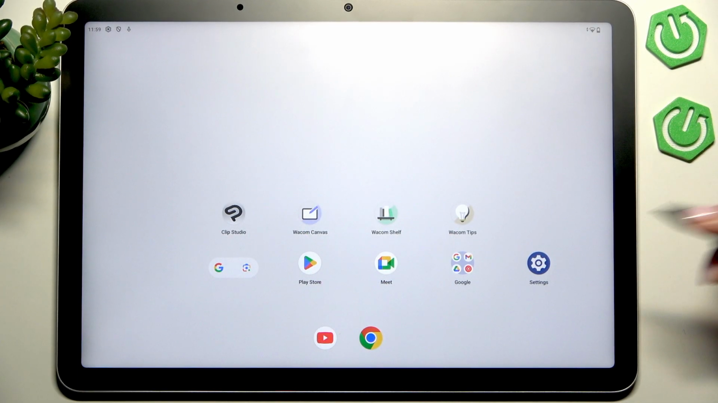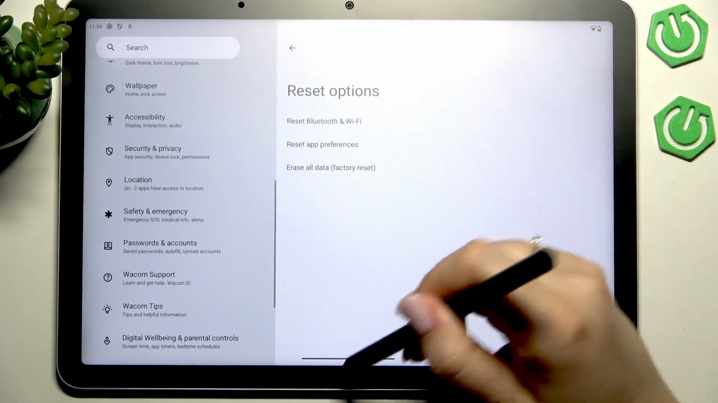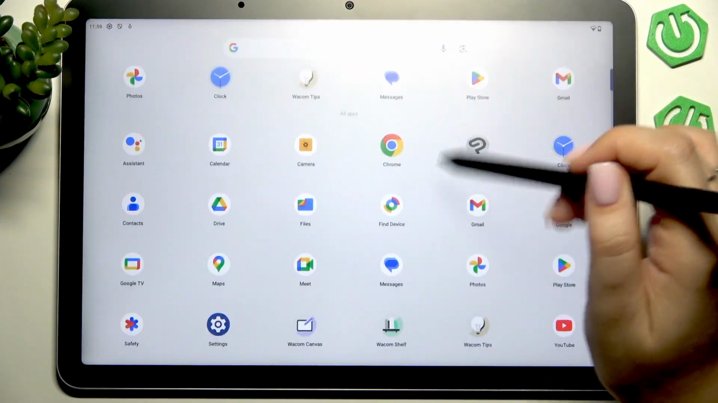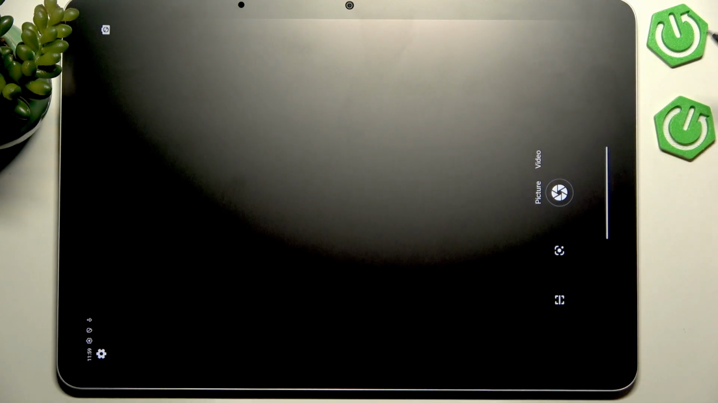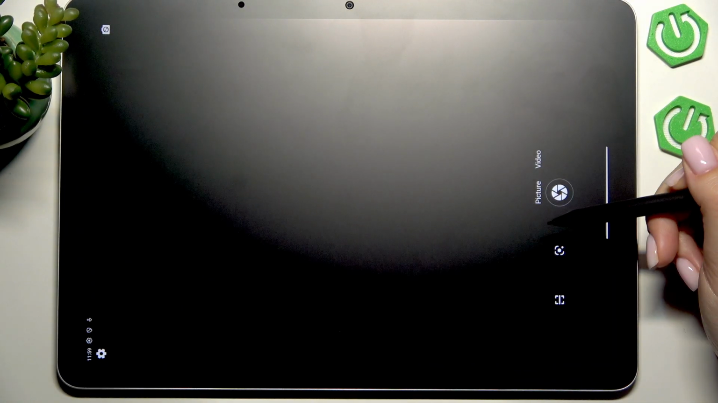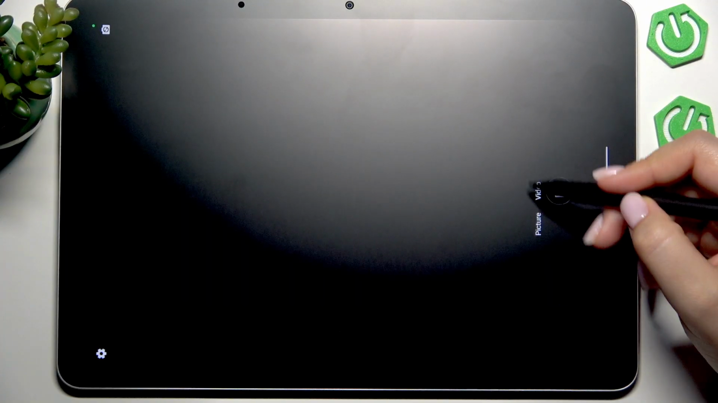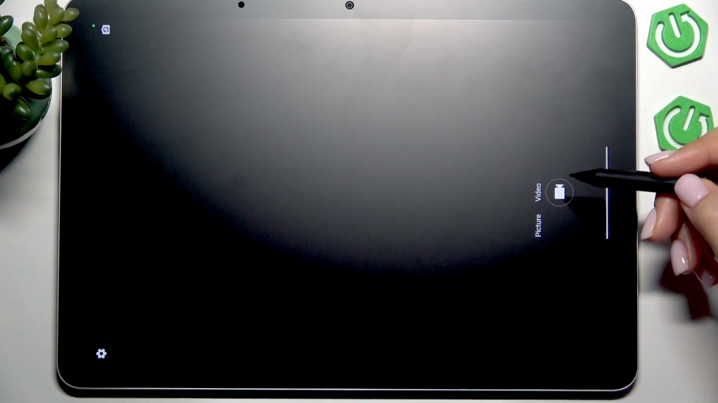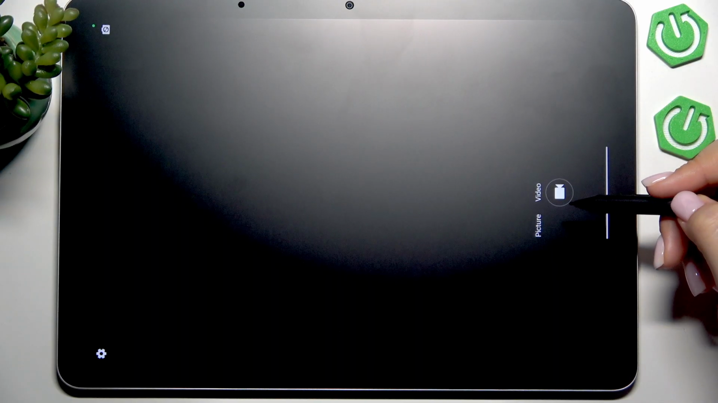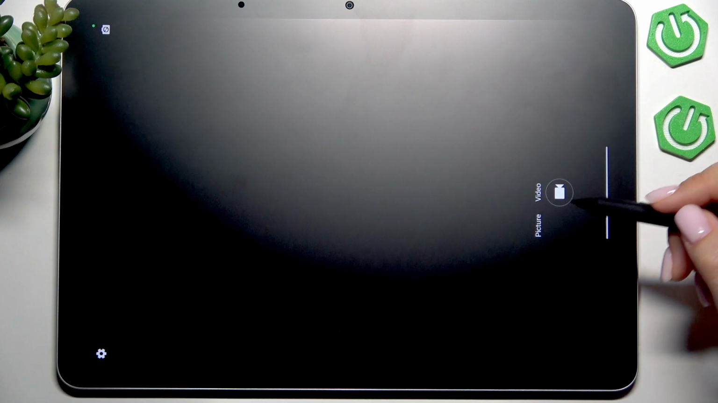So let's begin with opening the settings and the camera. Just find and open the camera. Right now we are in the standard photo mode, so let's switch to the video one. Just tap on the video, and if you can see this, the shutter button change, it means that for sure you're on the video mode.